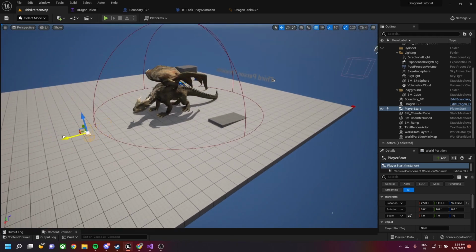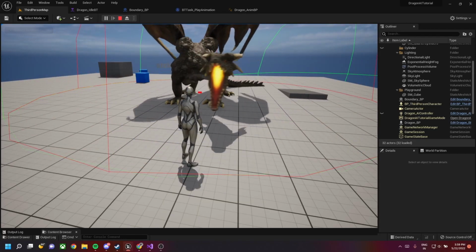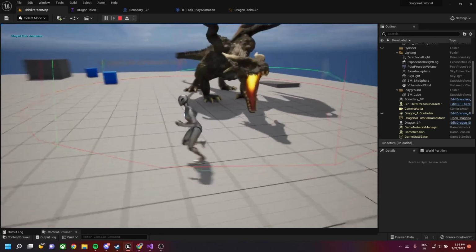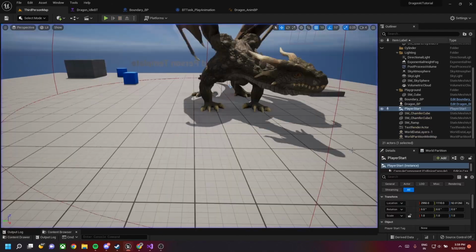Let's move our character in front of the dragon. So as you can see, the dragon roars once we enter the radius of the character of the dragon. But it looks like it's roaring every time we enter the radius. So we just need it to roar once, and we need to start the combat behavior after it starts roaring.